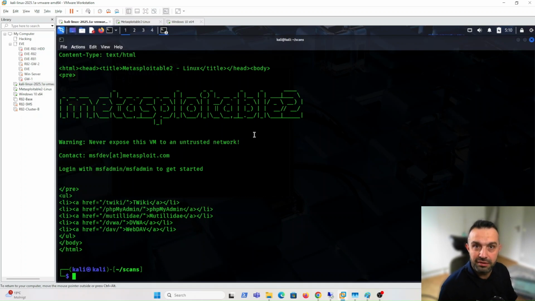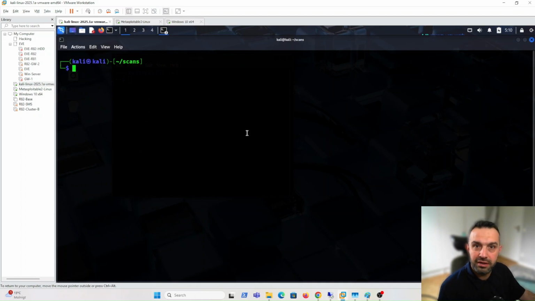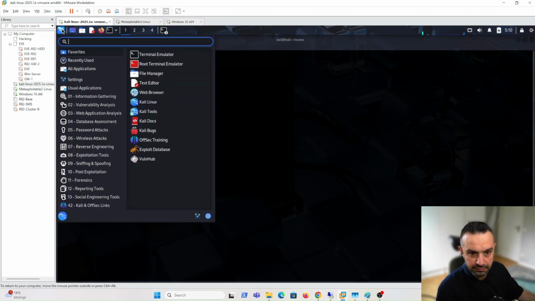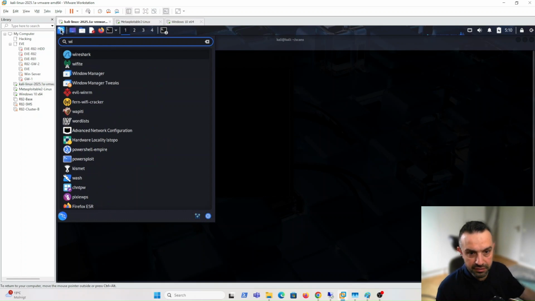Our last tool for today is Wireshark. Let's clear the screen here. Wireshark is a powerful packet sniffer and network analysis tool used to capture and examine network traffic in real time. It helps cybersecurity professionals, network administrators, and ethical hackers troubleshoot network issues and detect security vulnerabilities. So with packet capture in Wireshark, you see everything on the wire. Let's start Wireshark here. It is installed by default on Kali.